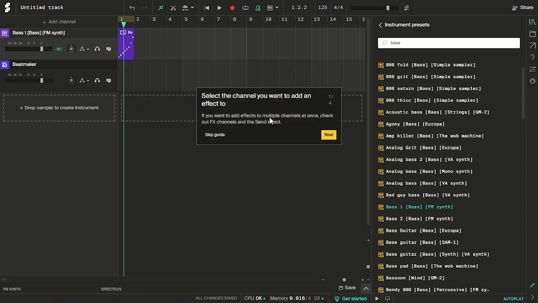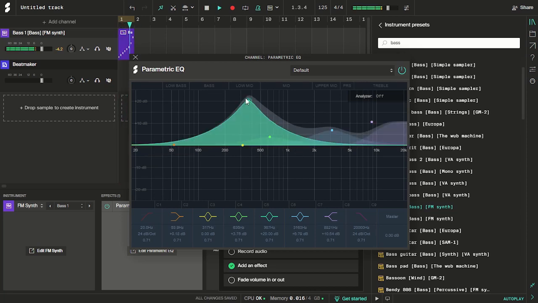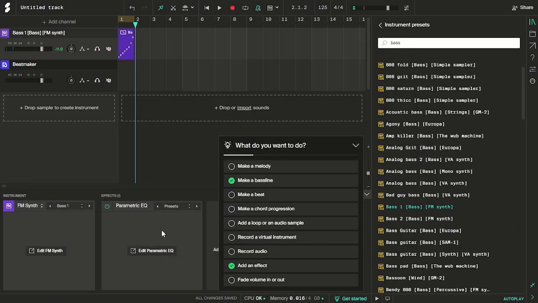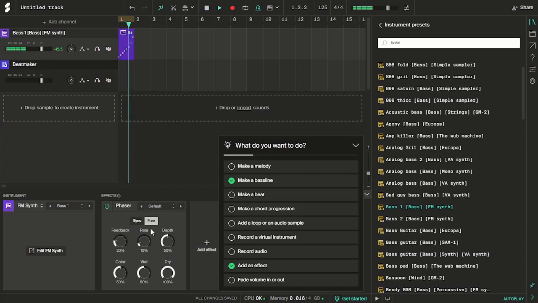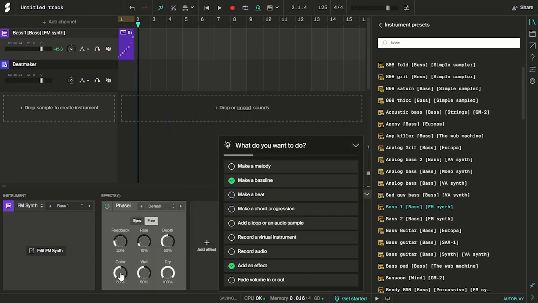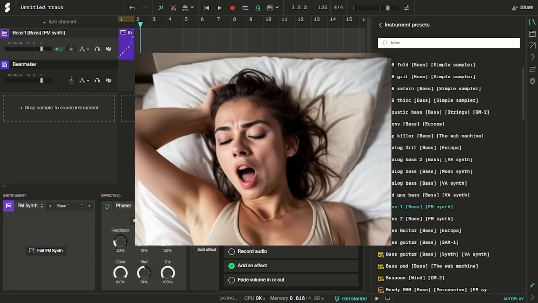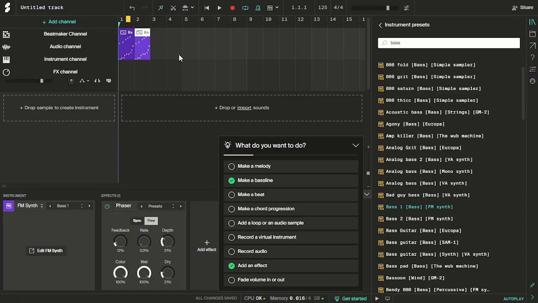I'll add an effect. This is interesting. No. Phaser. I want more color. Give me more color. Give me more wetness. That sounds cool. I don't want it that dry. Right, I think it's more funky now. I think. Alright, let's see what we got.